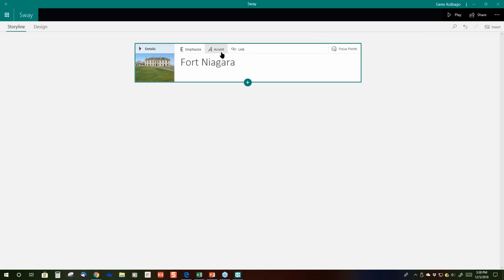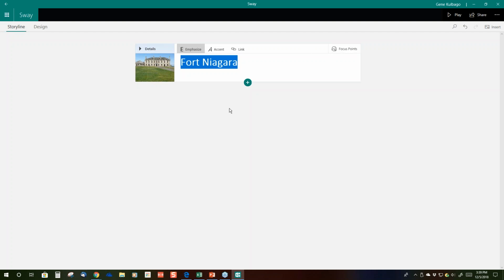You can accent or emphasize it, like if you want to emphasize Fort Niagara, by clicking. That'll just make it stronger. Accent kind of turns it sideways. And we'll talk about the focus point, that's something a little bit down the road.